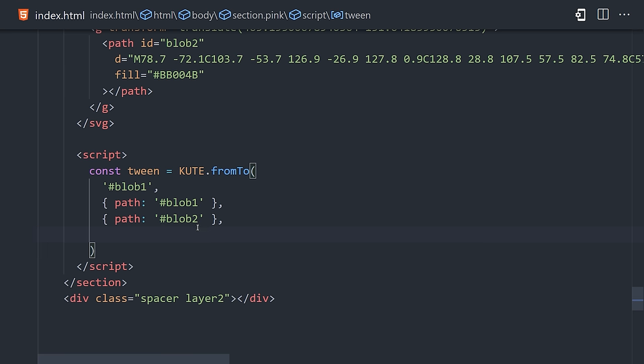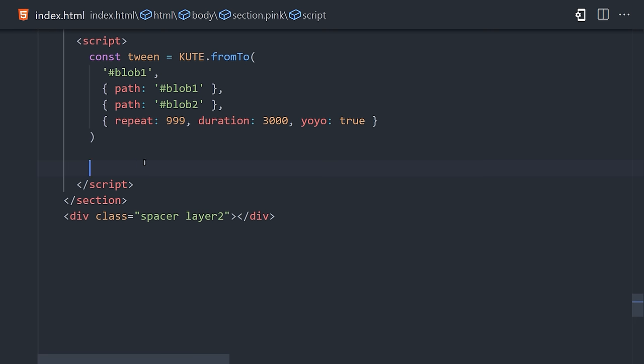It'll use blob1 as the starting SVG, and then animate to the blob2 SVG. And as a final argument, we can add an object with some options on it, like the duration, which will be 3000 milliseconds, and also the yoyo option, which will have it go back and forth between the two animation states. And lastly, call animation start, and that's all it takes to create an SVG morphing animation with JavaScript.